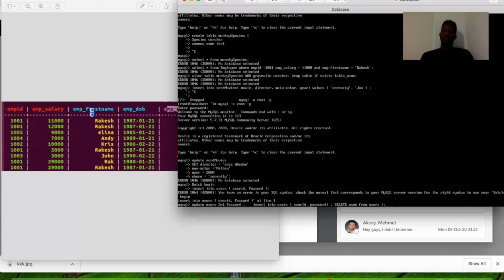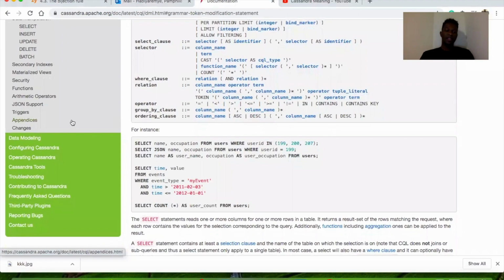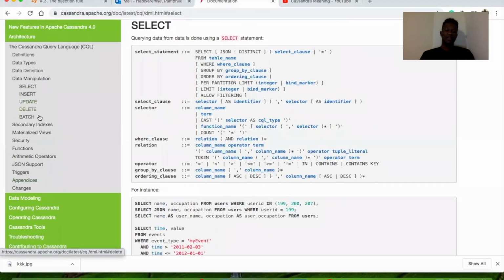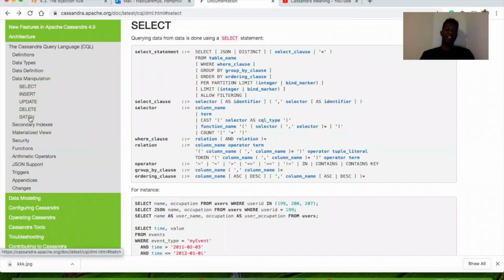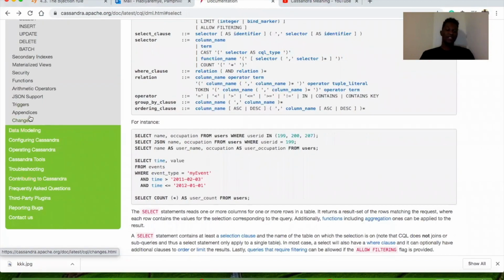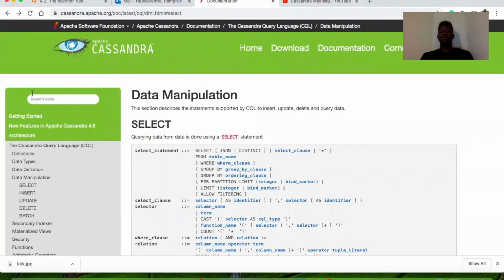I didn't go through all of the syntax that you may need, but if you want to know more about those syntaxes, you can just Google them. Here is some documentation. You can see how to select, how to insert, how to update your table. You can see the batch statement, how to do data modeling, and how to do some arithmetic operations. There are a lot of things you can do with the Cassandra query language documentation. Thank you so much, and all the best while learning these new non-SQL technologies.